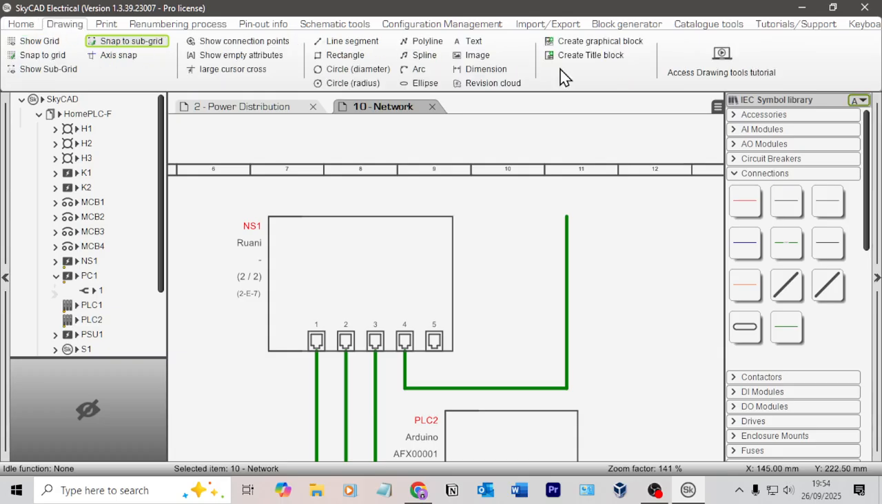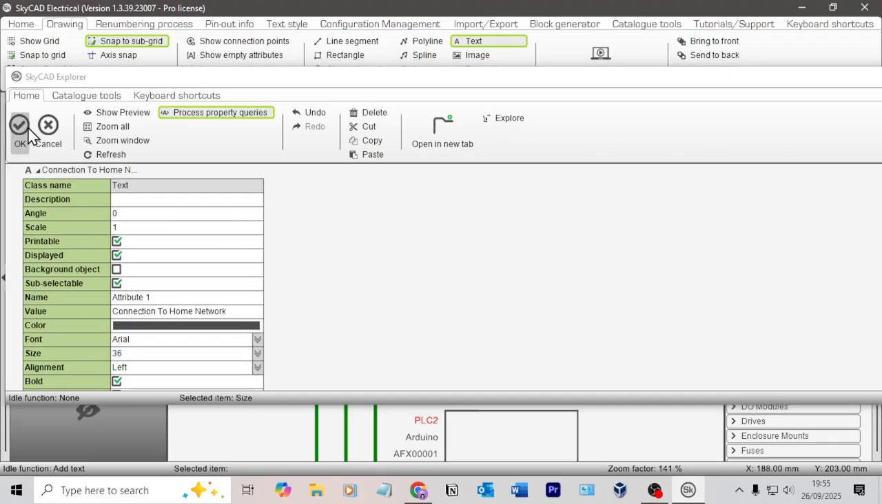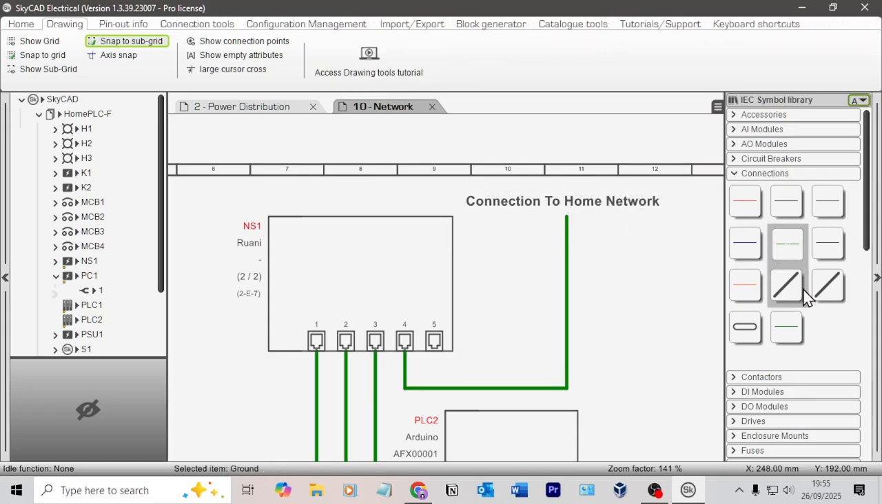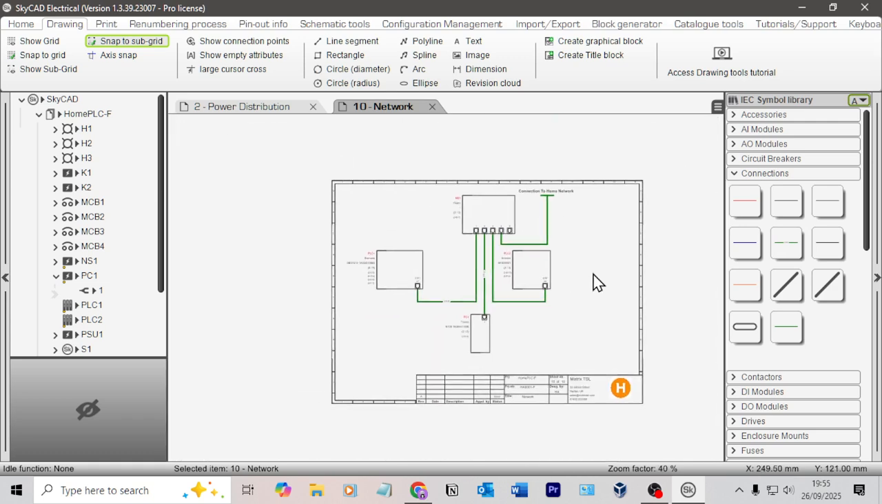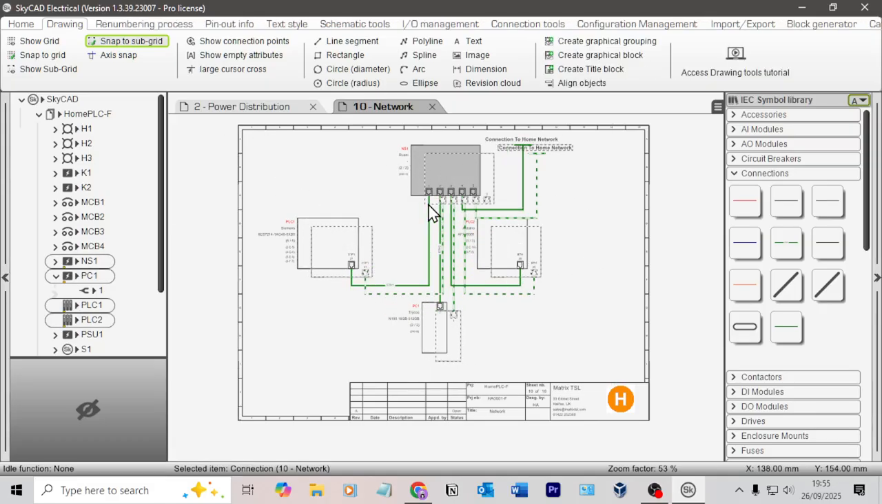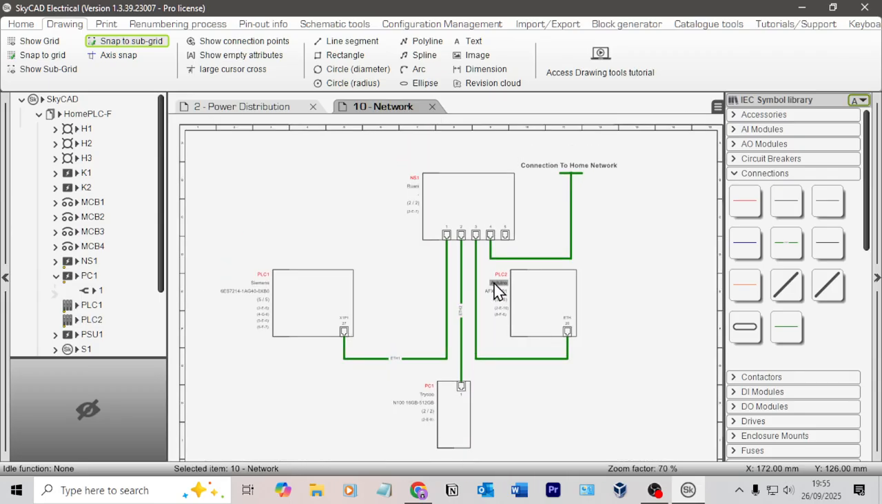Let's do drawing, text, and then connection to home network. Maybe make it 36, bold. Maybe we even do this. Cool. All right. I am very happy with that. I think that looks great. That gets the point across super quickly what everything is in my network, how it's connected. And yeah, cool. All right.